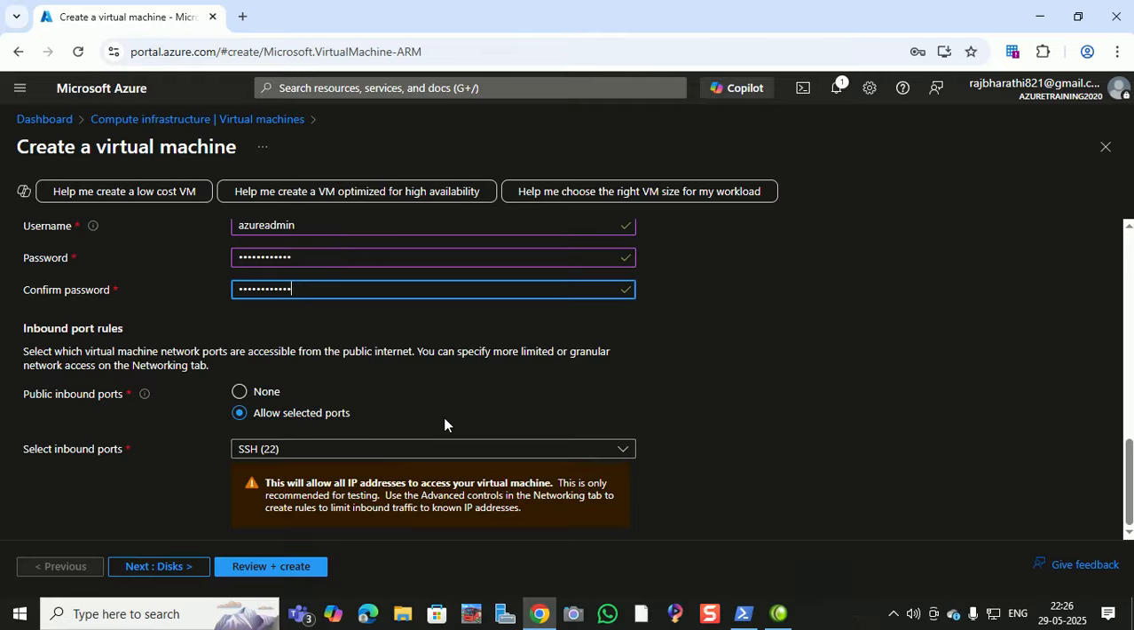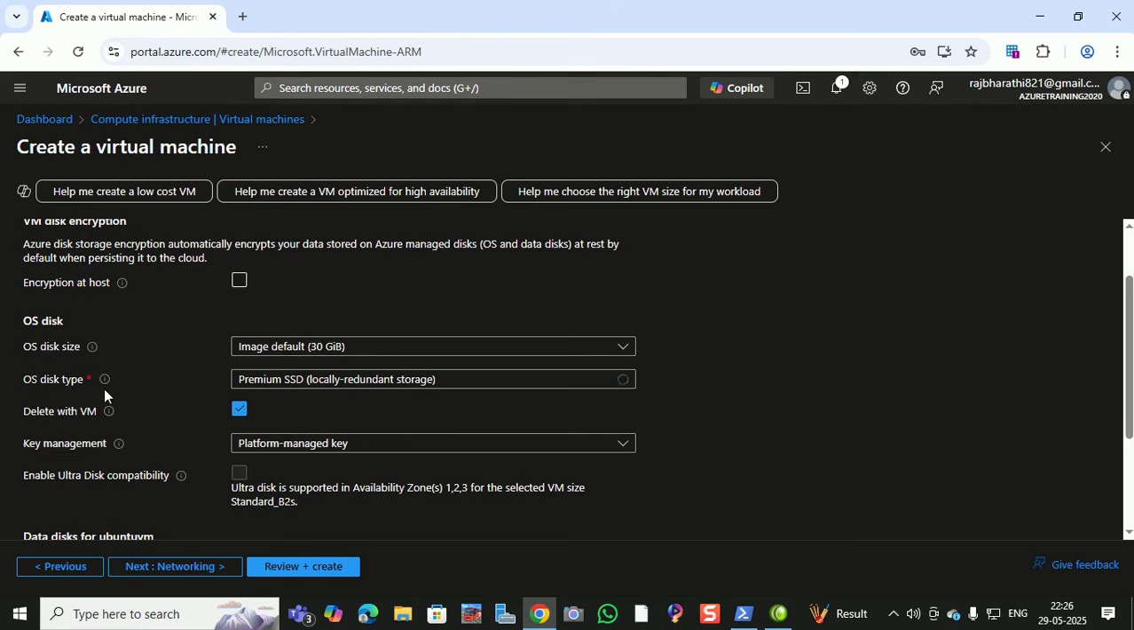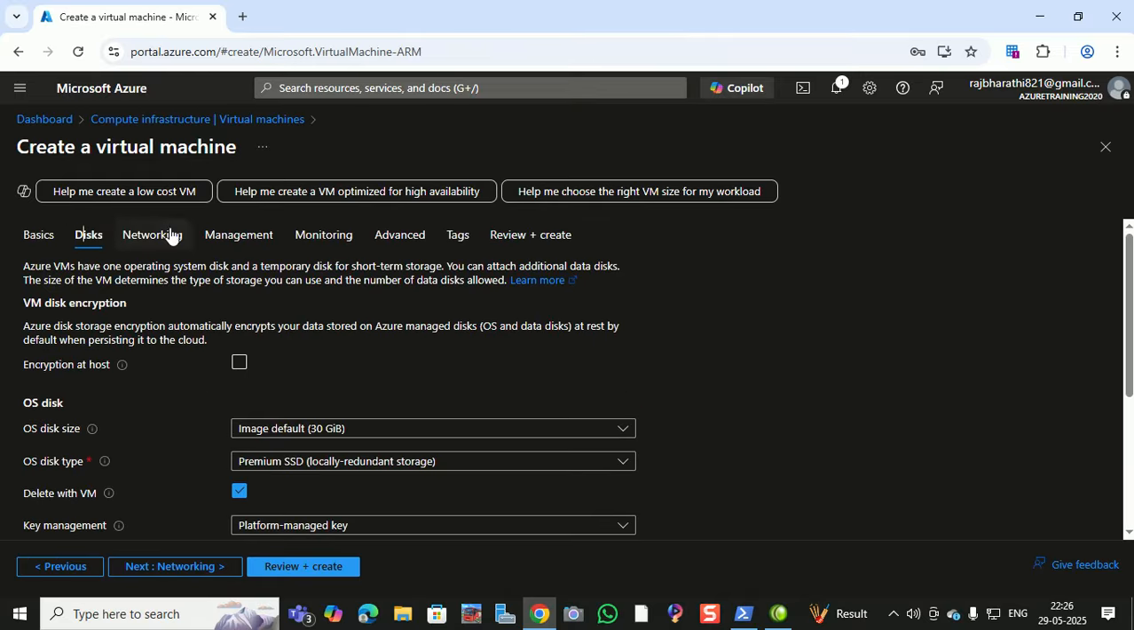This is an open source VM, so there is no need to select licensing. Go to the disk part. Microsoft provides a default disk size of 30 GB for Ubuntu. If you want, you can create an extra hard disk. In this demo I'm just going to the networking part.